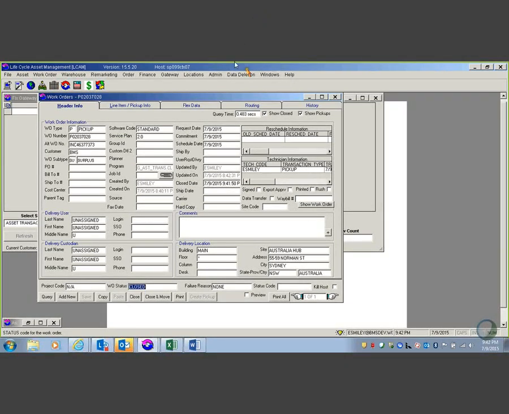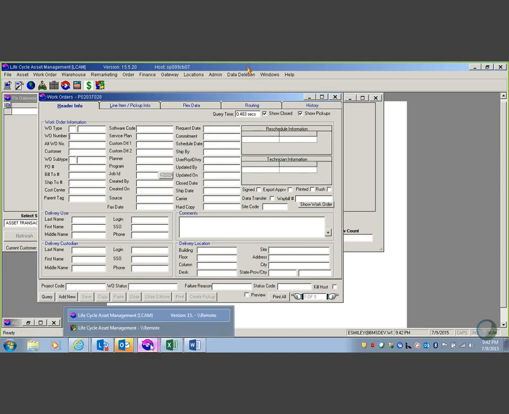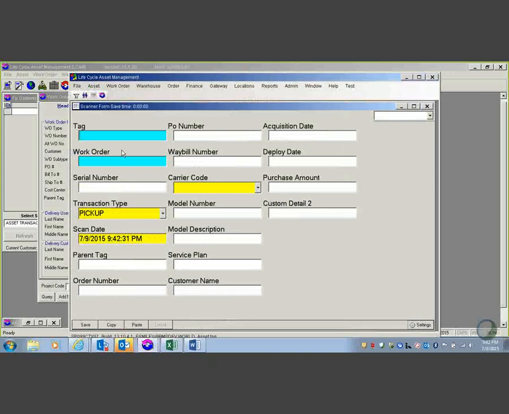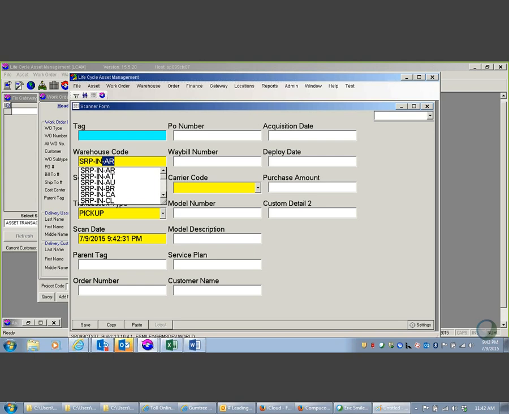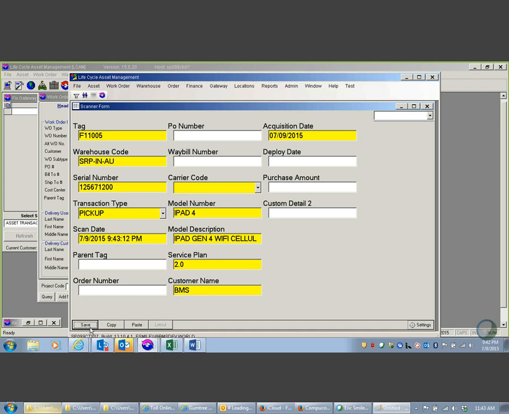Then the next thing we have to do is to scan it into the warehouse. So you would go back to your scanner form, switch the from work order to warehouse code, use your SERP scan, populate the F tag, and hit save.